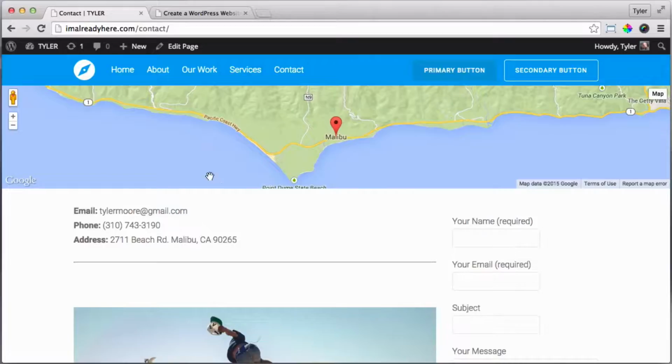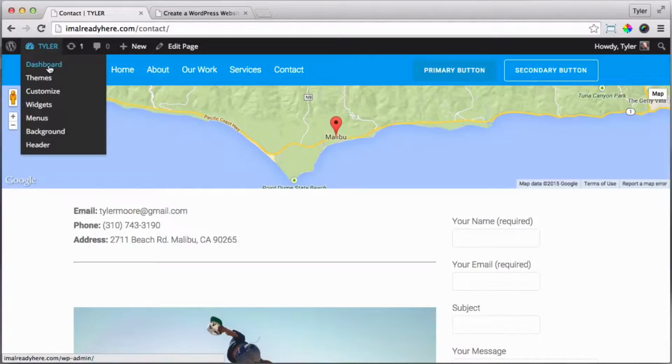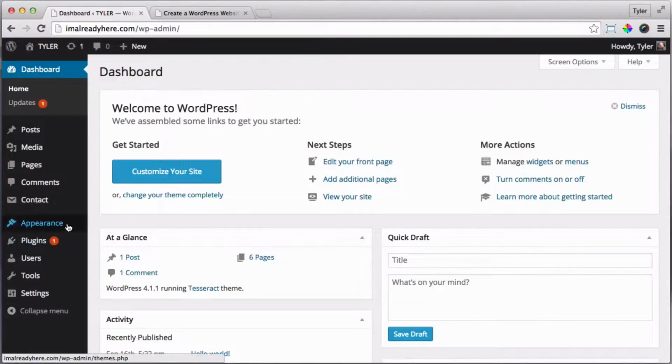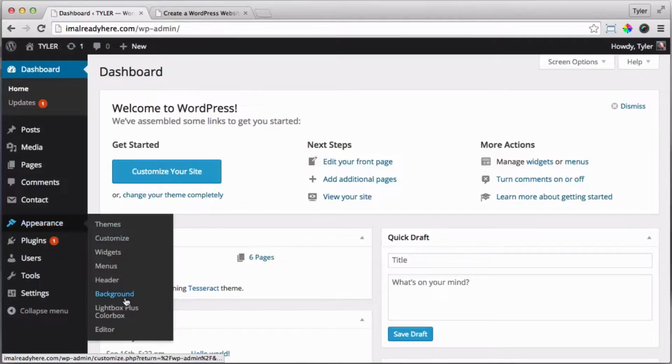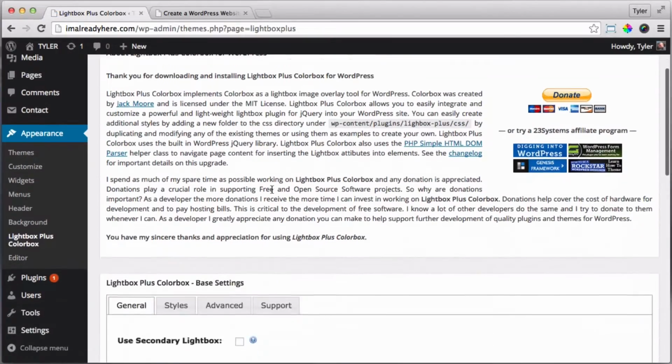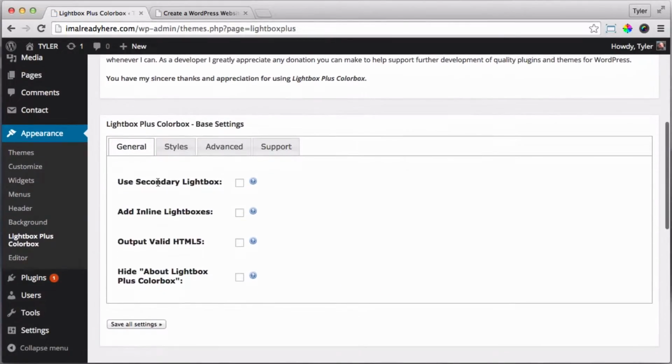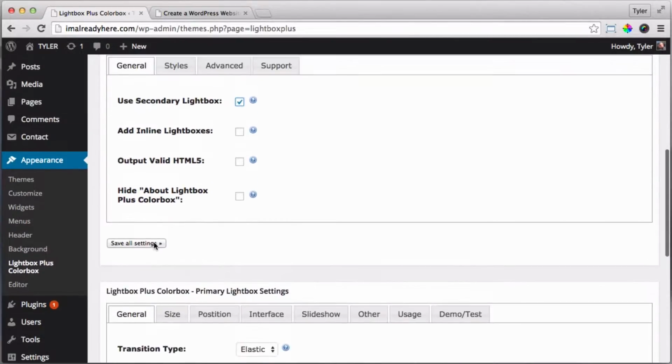Okay, so what we need to do first is we need to go to the dashboard, and under appearance, click on Lightbox Plus Colorbox. And this is here because we downloaded the plugin. So if you haven't downloaded the plugin, Lightbox Plus Colorbox, go ahead and do that. Go ahead and click on it, and we need to scroll down and use secondary Lightbox. Make sure that's checked off and press Save All Settings.